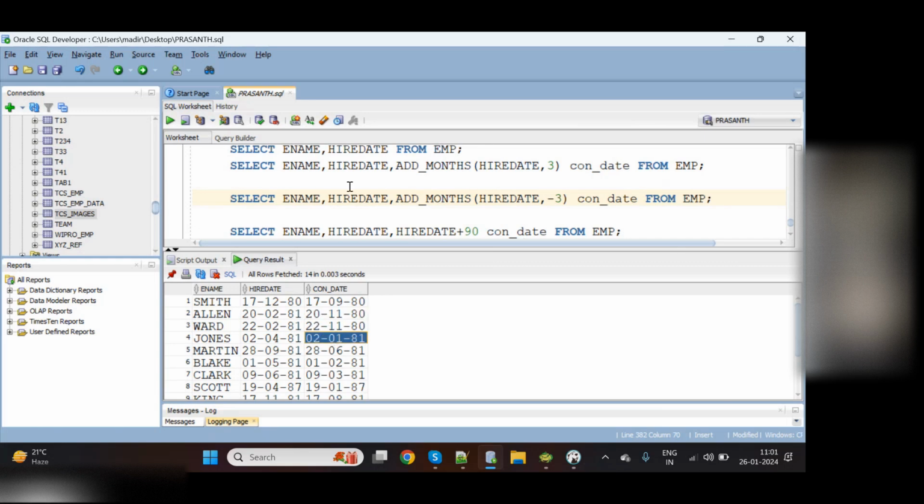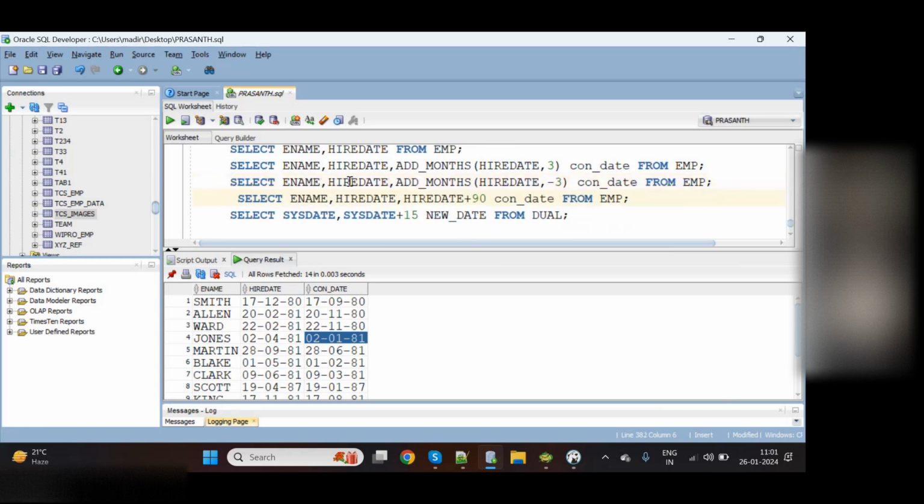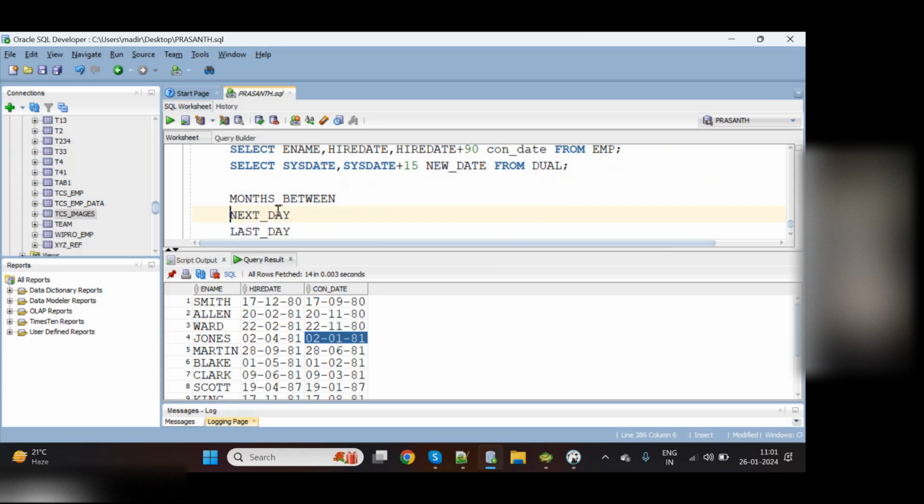So that means subtract months is also the same as add months. We use the same function, but for the numeric we use negative. The days part is common. You will use minus here instead of plus. Okay. Now coming to months between.